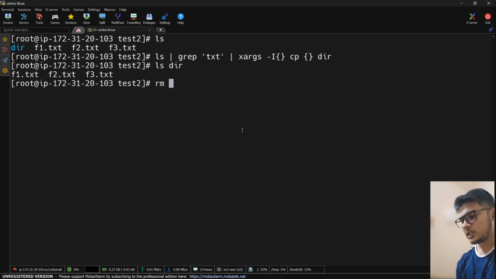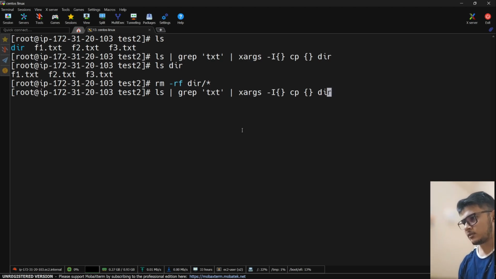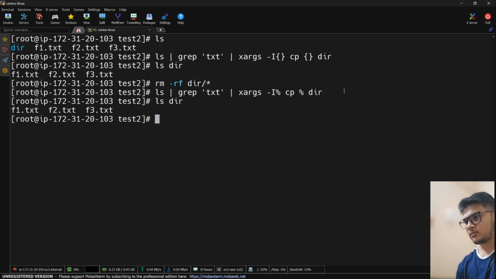Let's say I'm removing the dir files now. Now I am writing something different here. Let's say I'm writing a different character, percentage select. Whatever you write here, it should be written here as well, so that it will copy the things properly. So just like this, the hyphen I flag works.